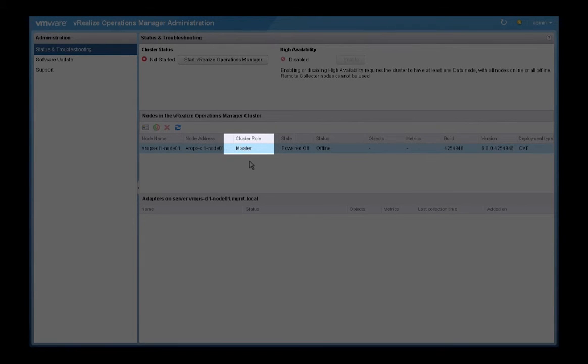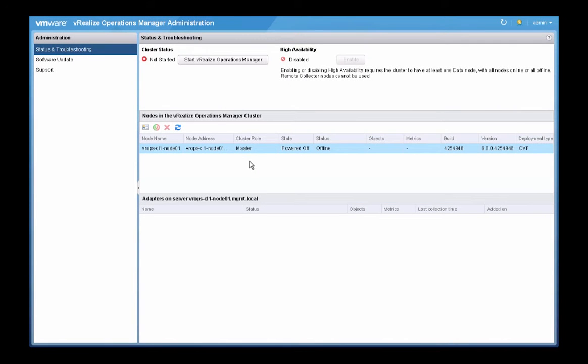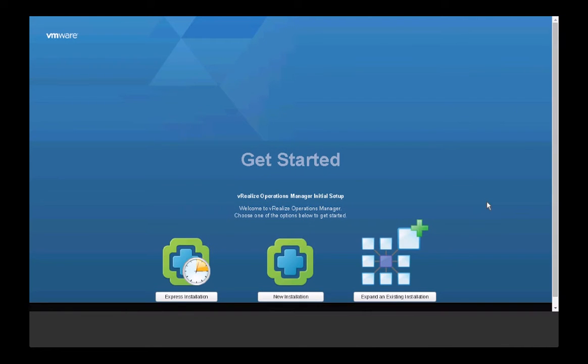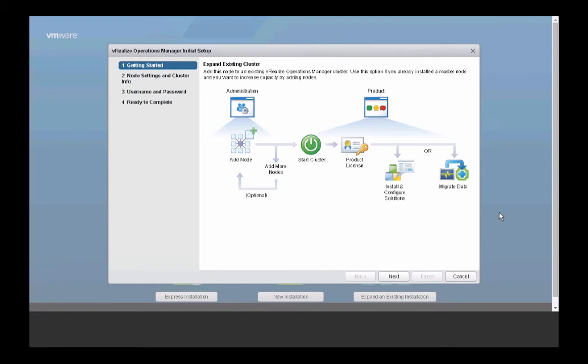To demonstrate setup of a multi-node cluster, a few additional nodes have been spun up in the background. Now let's look at how to add them into this cluster. We have entered the URL for Node 2 in the browser, and because we have not yet configured this node, we are taken to the vRealize Operations Manager initial setup screen. Since we already have a master node configured, Node 1, we select Expand an Existing Installation to add Node 2 to the cluster. Here, a workflow diagram shows the various options for expanding an existing cluster.